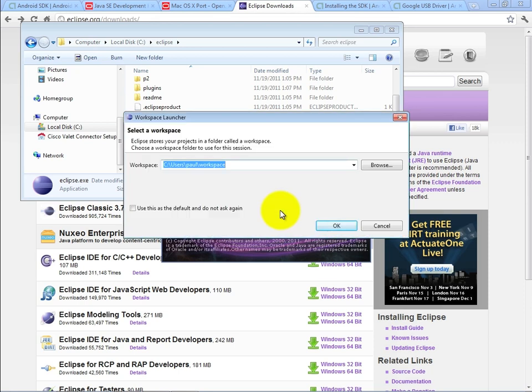Now, when the IDE first starts executing, it gives you this workspace launcher window, and by default a workspace is placed into your user folder on your system, and it's called workspace by default. Now, a workspace in Eclipse is basically where you create the projects for the different apps or applications that you're working on, and you might actually have different workspaces for different technologies.